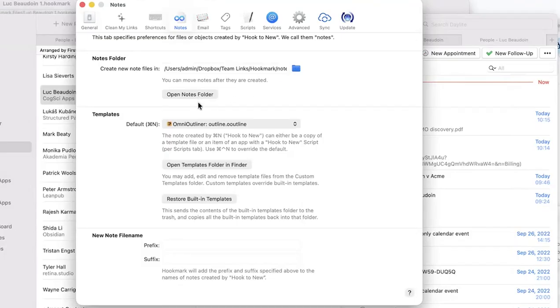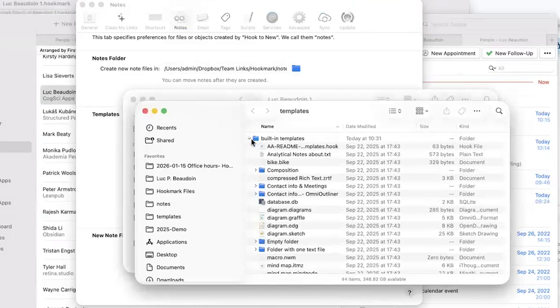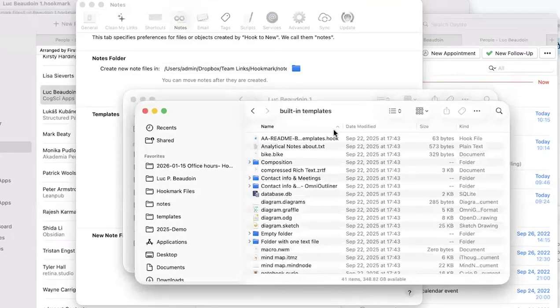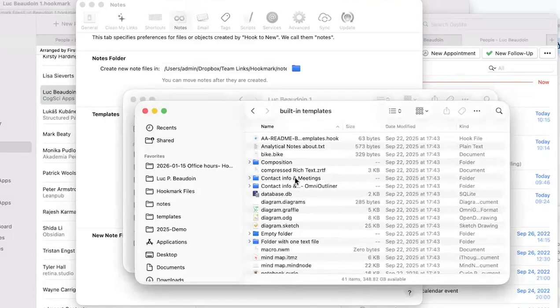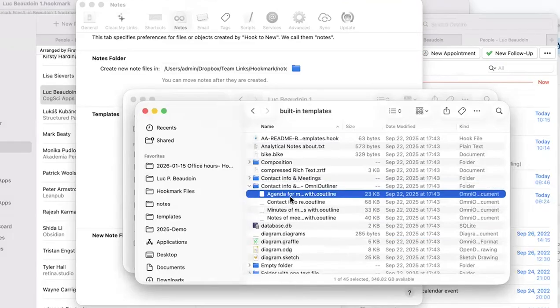So here's my template app, and here's my template folder. So I'm going to open a templates folder, and you see two subfolders in there. One is for all the built-in templates that we've created for you. Okay, but we can't read your mind. We don't know what you really want. But you'll notice that the contact, I use this secondary one, contact info, and meetings is here. So you can change the default for this.